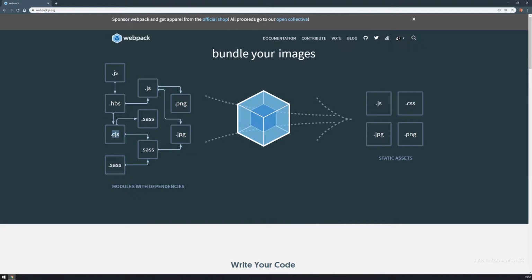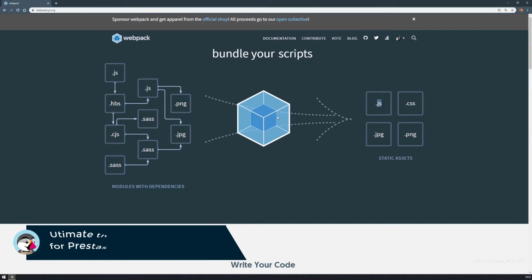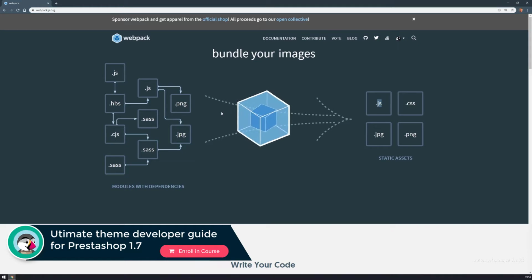So CSG is like a subversion of JavaScript, but it is again not compatible with native browsers. So we need a middle player that converts this CSG into JS, and our player is Webpack. And also Webpack is not the only player in the field. We have Browserify, we have Gulp, we have a lot of them.